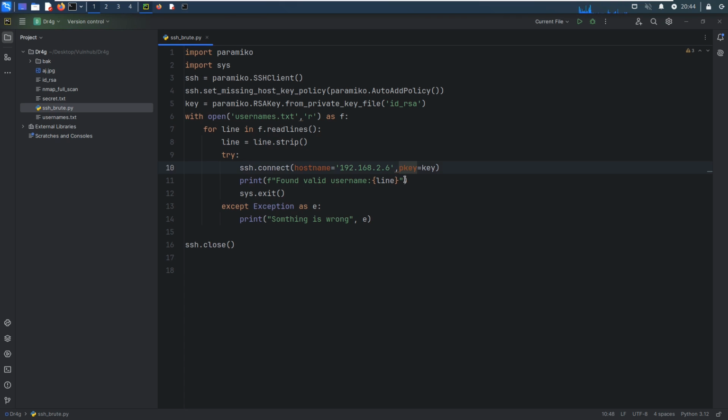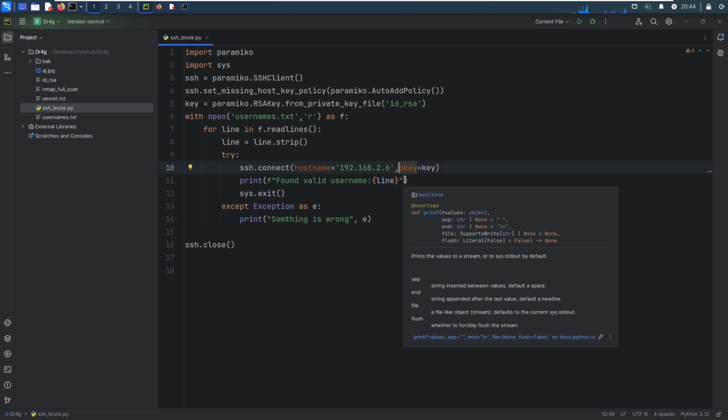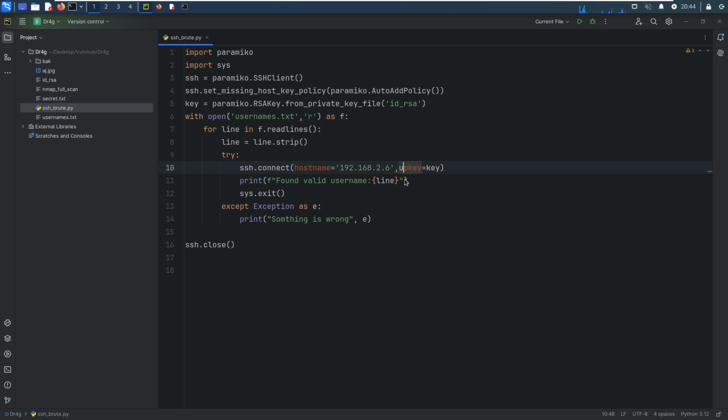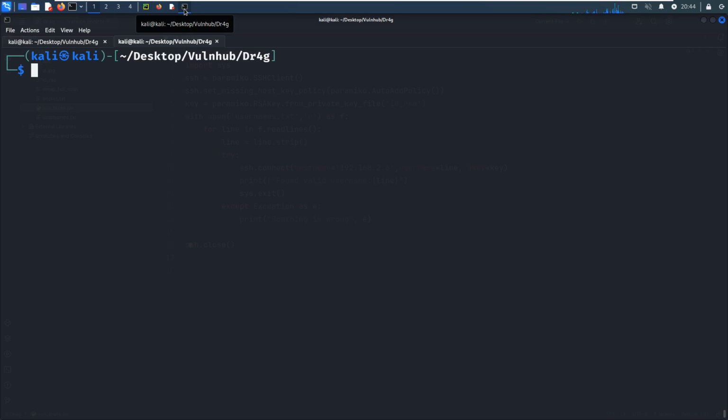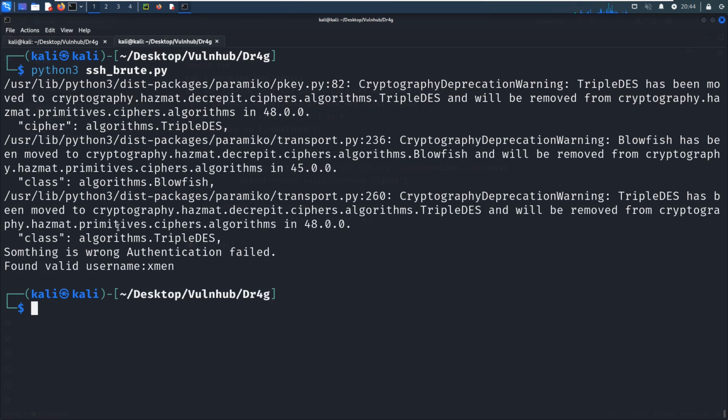Sorry, I forgot to put the username. This is my bad. Username, this should be line. Okay, I think now we can get what we want. Run one more time. Found valid username, Xman.